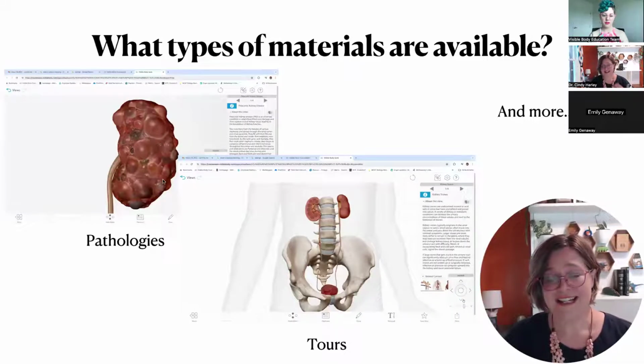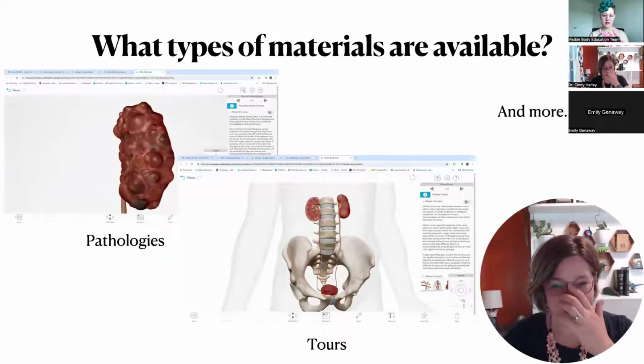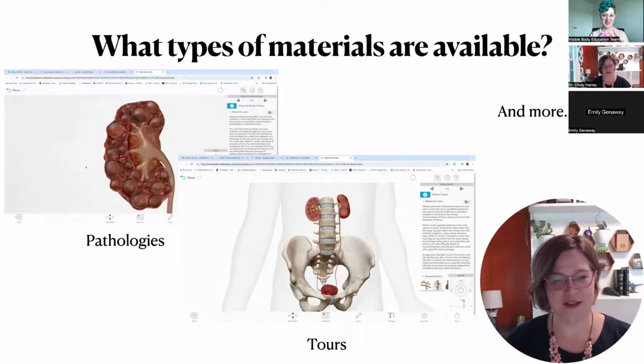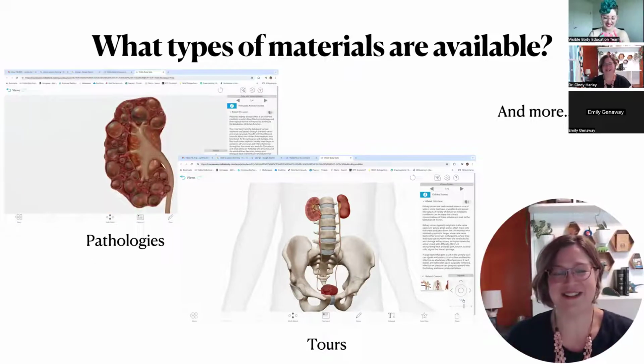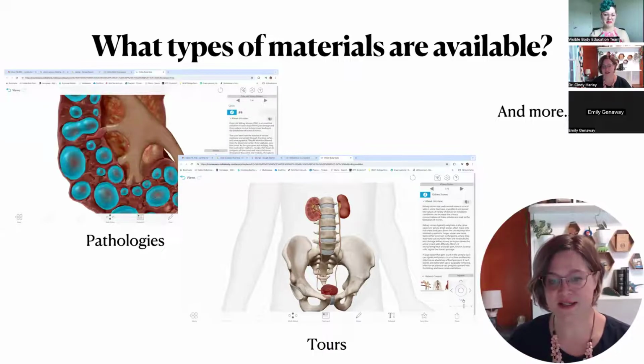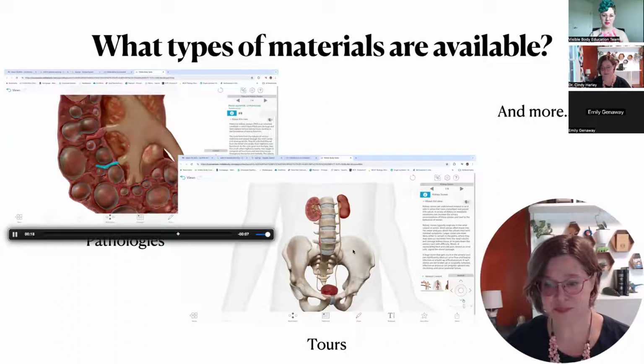All right, in addition to that, there are pathologies. And this has become an ever increasing list. This is, to me, the most disgusting one, the polycystic kidney. It looks so nasty. And these similarly are dissectable 3D models where the students can actually read more and learn more about what's going on.